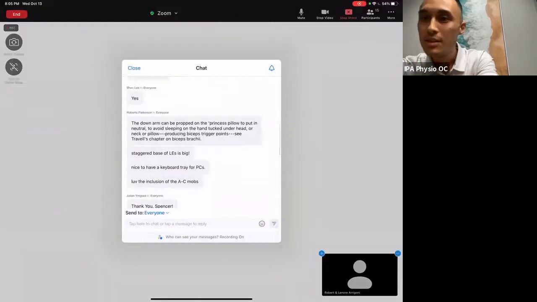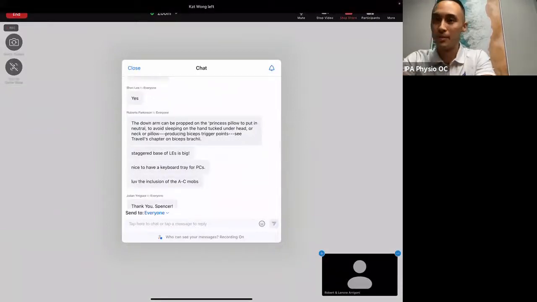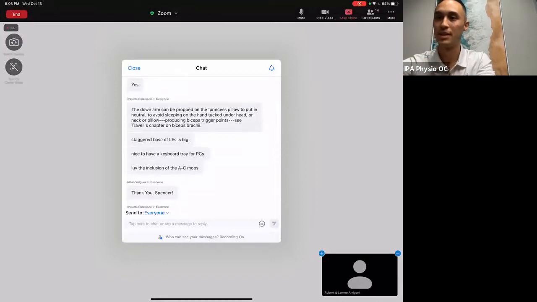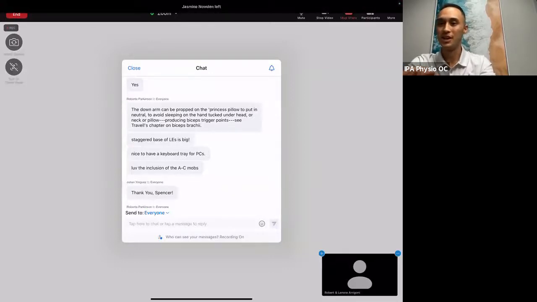Okay. Roberta says the down arm can be propped into the princess pillow to put it in neutral to avoid sleeping on the hand. Definitely. I'm big on positioning using pillows. If you guys are having issues with sleep, waking up with pain, definitely reach out. We can change that.